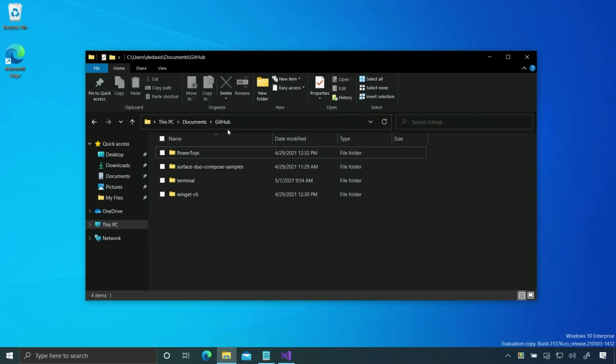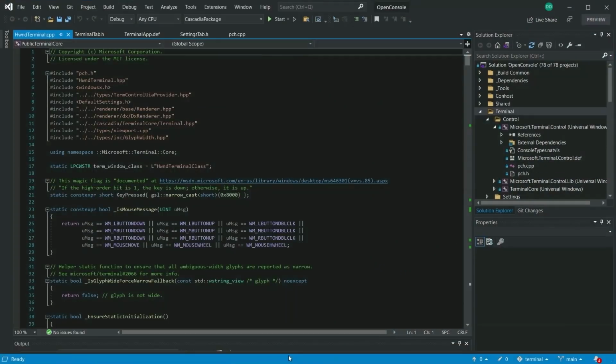From File Explorer, we see that I've cloned the open source GitHub repos for Microsoft PowerToys, Surface Duo Compose project, Windows Terminal, and Winget CLI. Now, earlier today, I was just helping out Kayla with some of the customization functionality for Windows Terminal. But now, I want to switch gears and start working on some things related to Surface Duo.